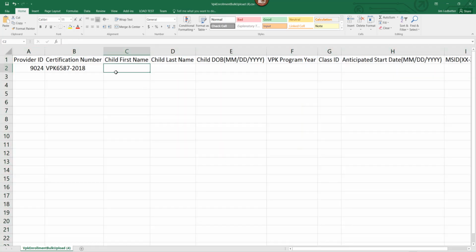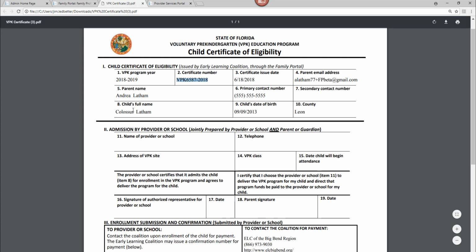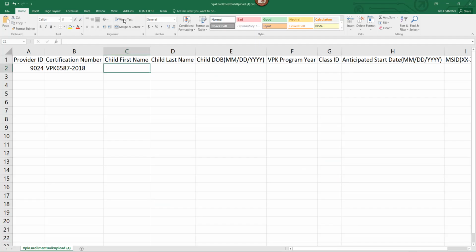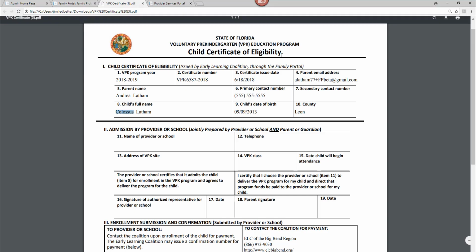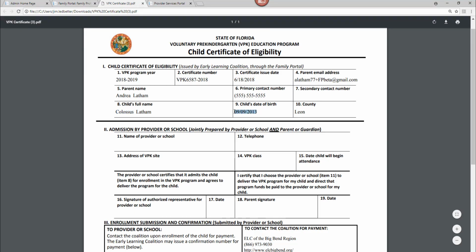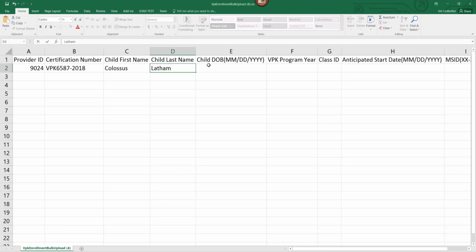Okay. On the certificate, we know the child's first name, Colossus. Don't forget, we're doing an X-Men classroom. I'll take this and put it right here. And the last name is Latham. And the date of birth is also on the certificate. It is right here. We can copy that and put it right in the file.